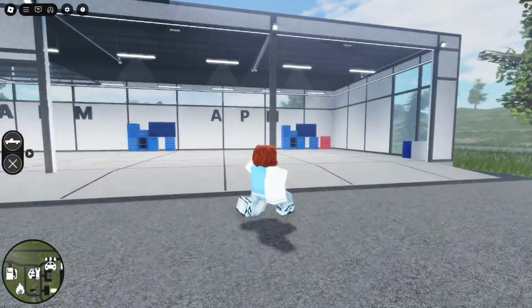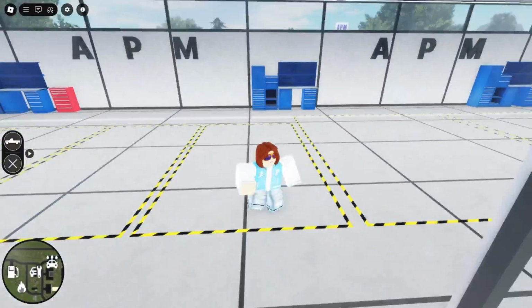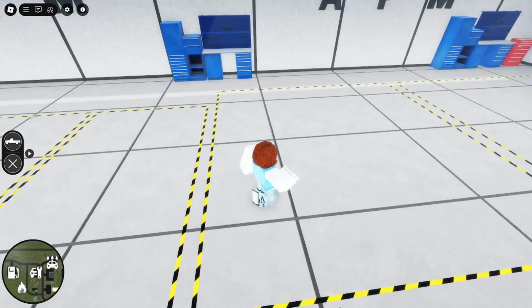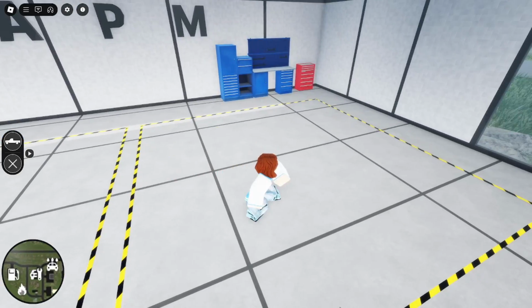And then right here I got three garages open. This is my shop. So right here I'm going to be putting a trailer. Right here I'm going to be putting the grader. And then right here I'm going to be putting the semi truck.